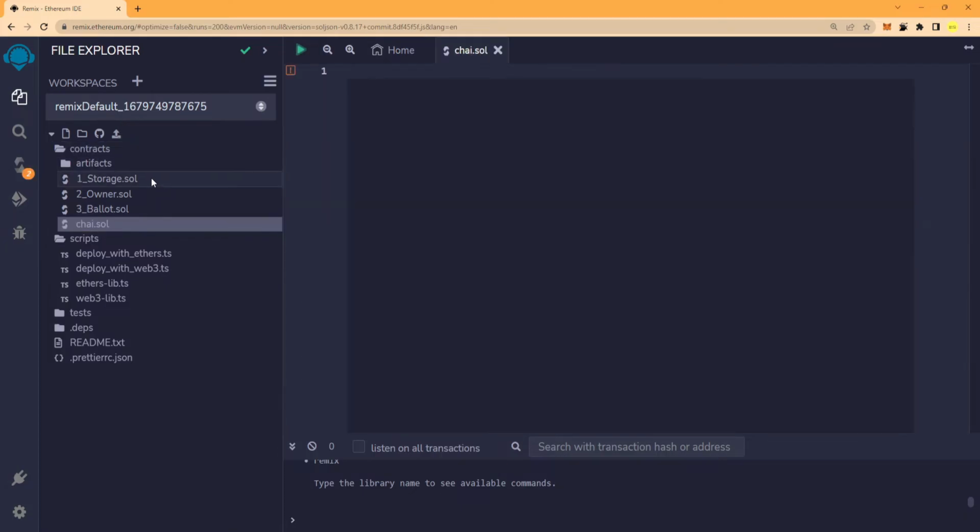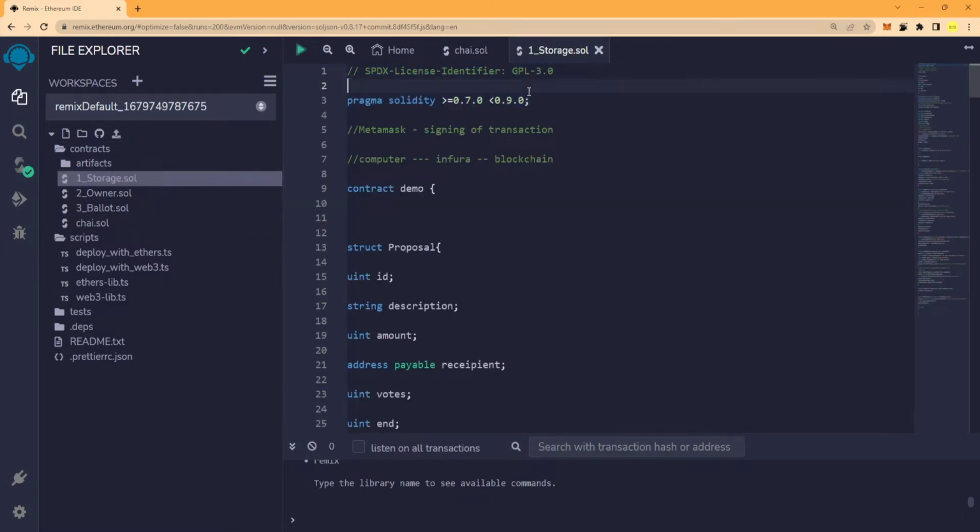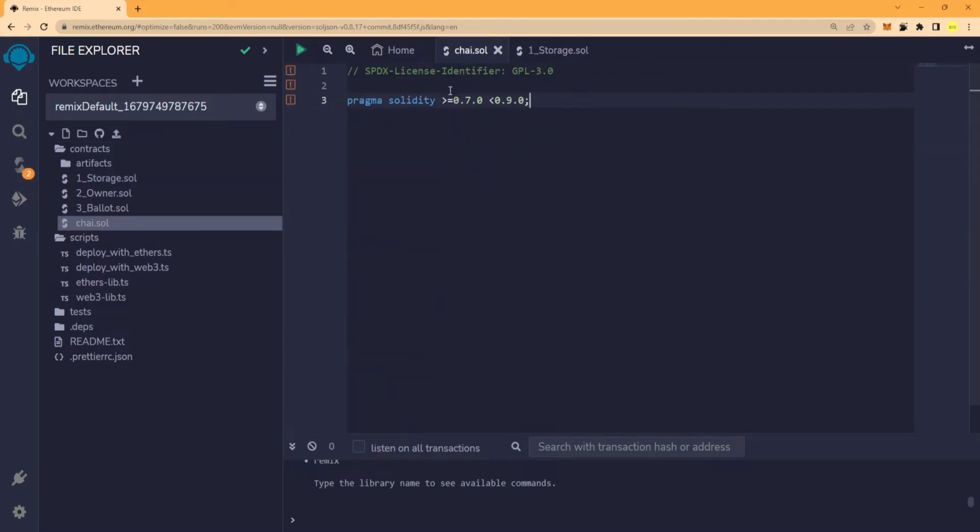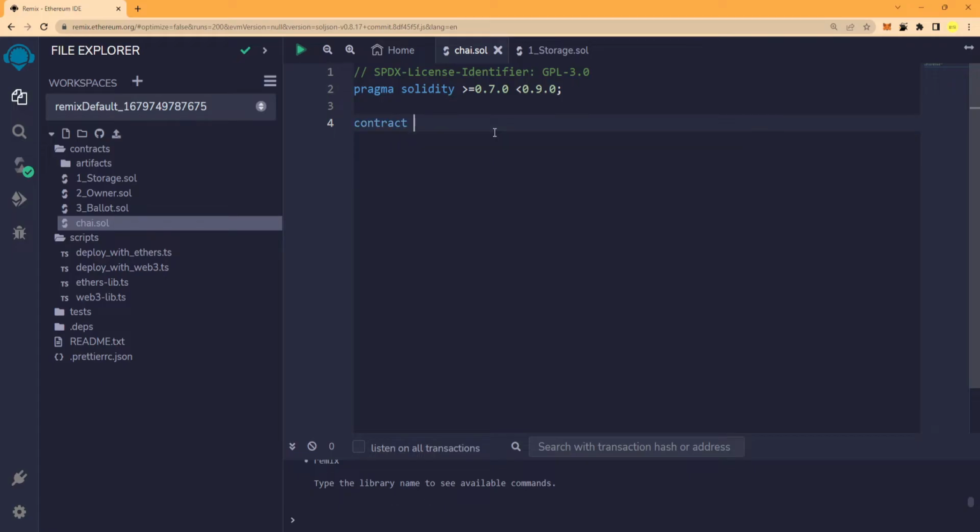Okay, and inside this I will simply copy paste these two lines and paste it here. Now we'll just zoom in a little bit. I will write my contract. The contract name is chai.